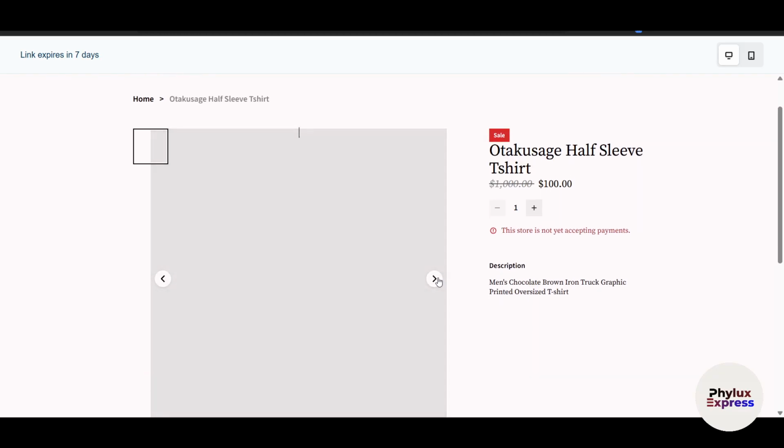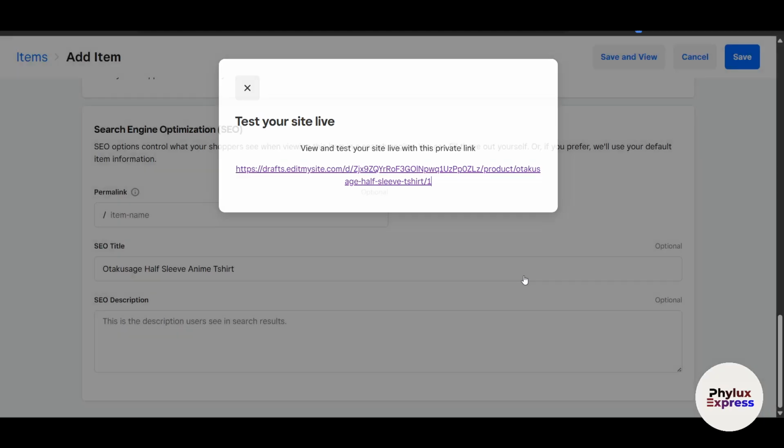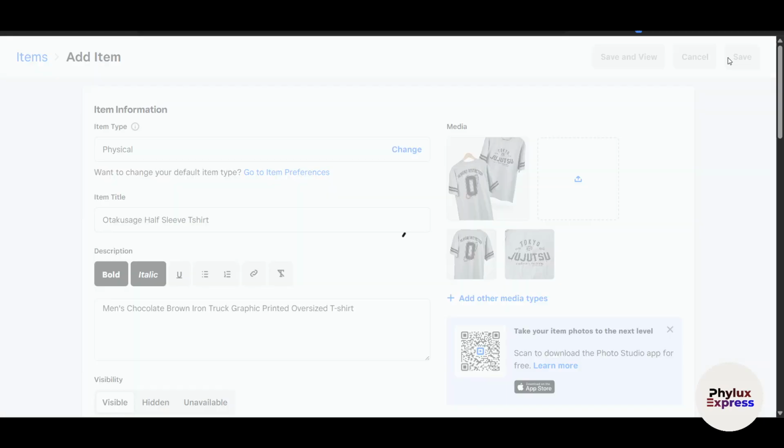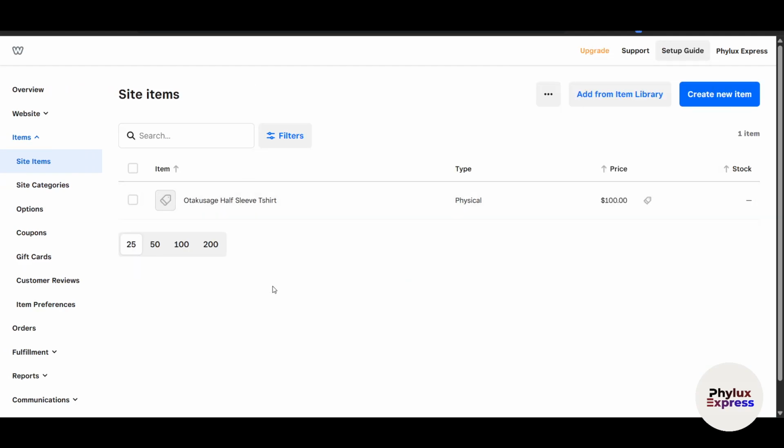I don't know, Weebly is taking time to load the two images here, right? And it should show up. Everything is working perfectly fine, the colors and everything, how I edited it out. Right, now you can just go and click on save. So this is how you can add a product. You can add as many products. You can also import your product.